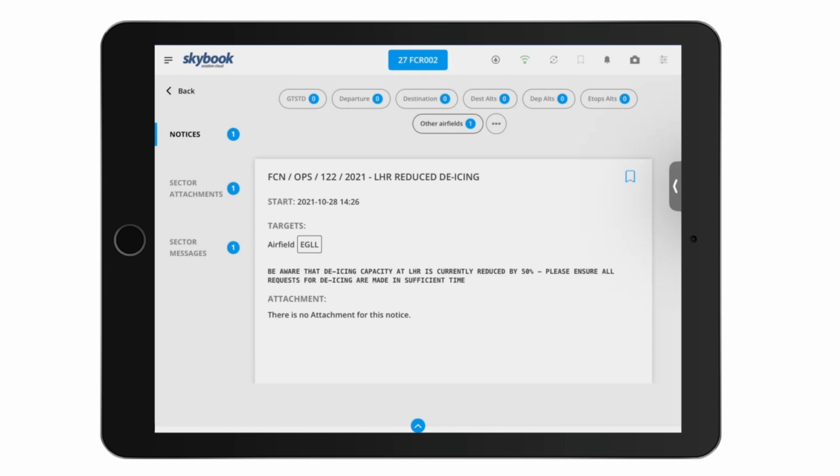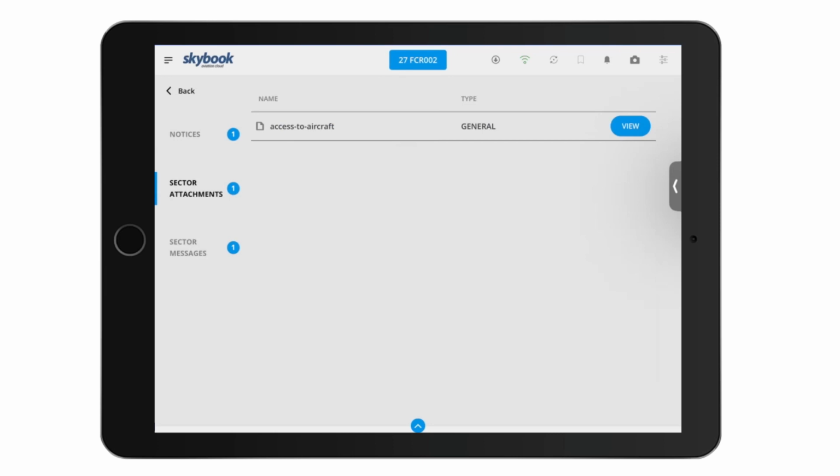having an integrated OCC to your flight deck, rather than needing a crew briefing room where you'd have all these notices either on a briefing board or within a briefing file. These can now be targeted to particular aircraft or particular routes, city pairs, or single airfields, as you can see with London Heathrow here. We also have sector attachments.